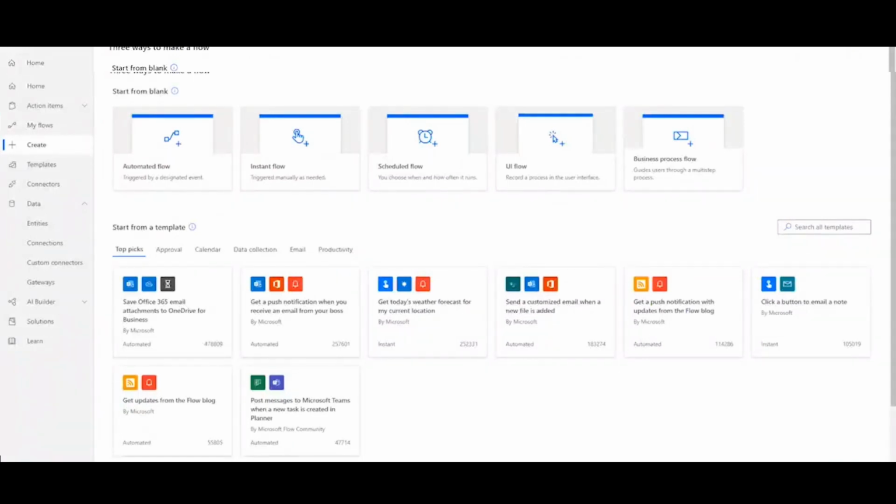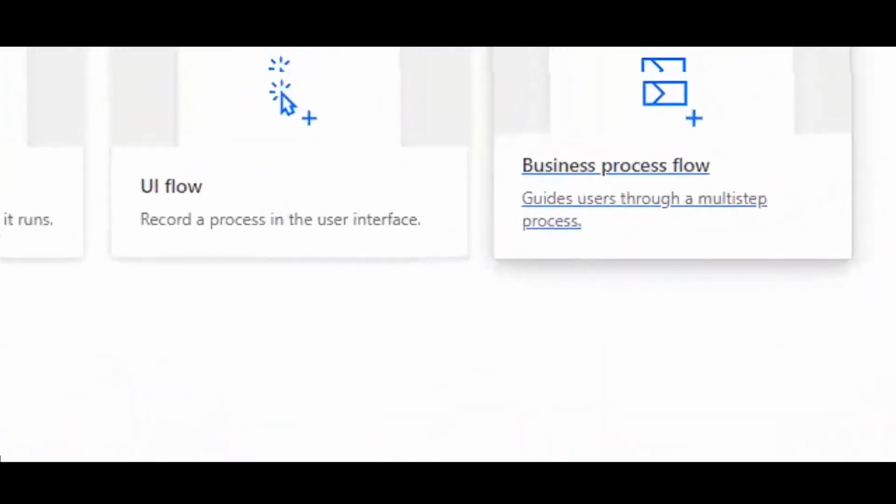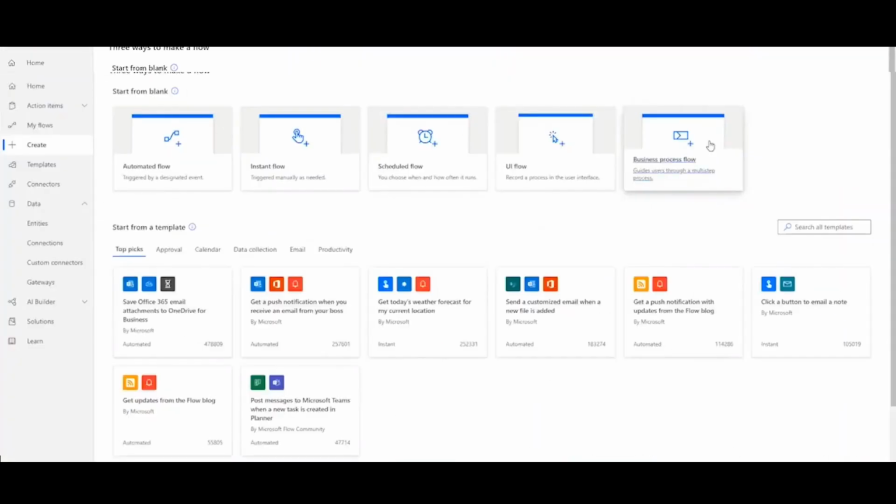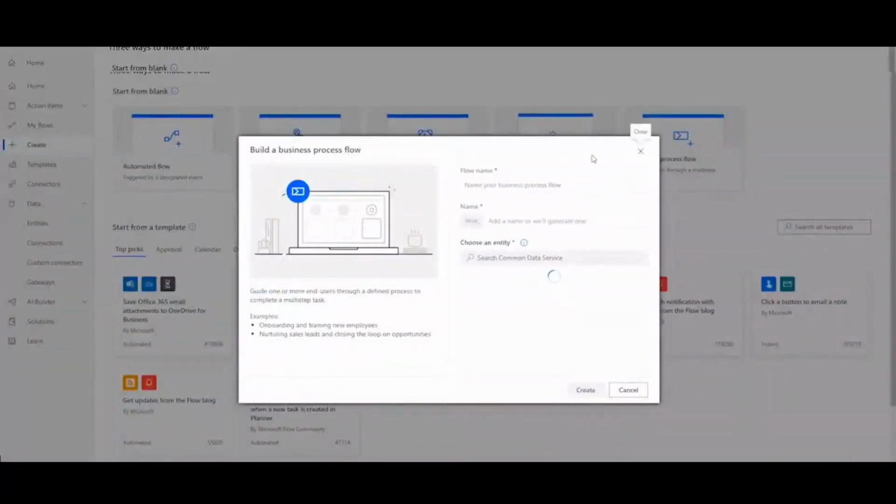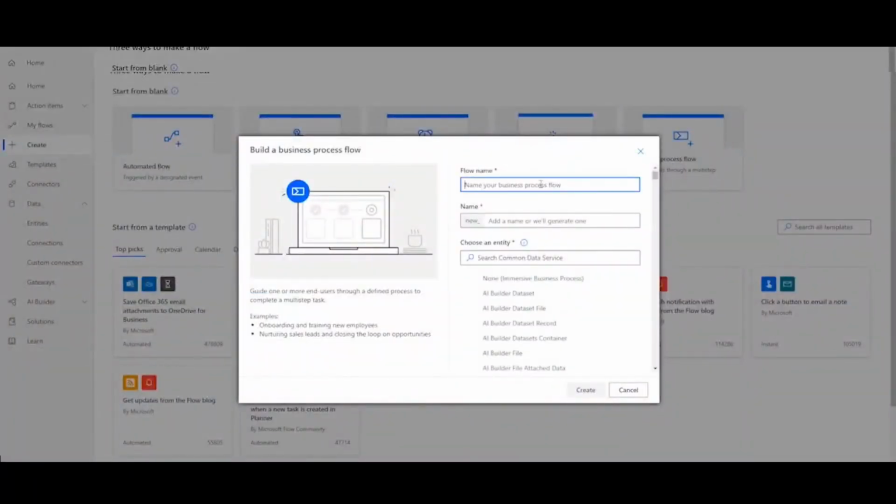So where you want to start is starting from Microsoft Power Automate. And in Power Automate, when you land, you can choose a different selection of creating your own flows. It can be an automated flow, instant flow, a scheduled flow, UI flow, which is our RPA. And then at the end here, you have what we call the business process flow. When you select your business process flow, you'll be invited to give it a name.